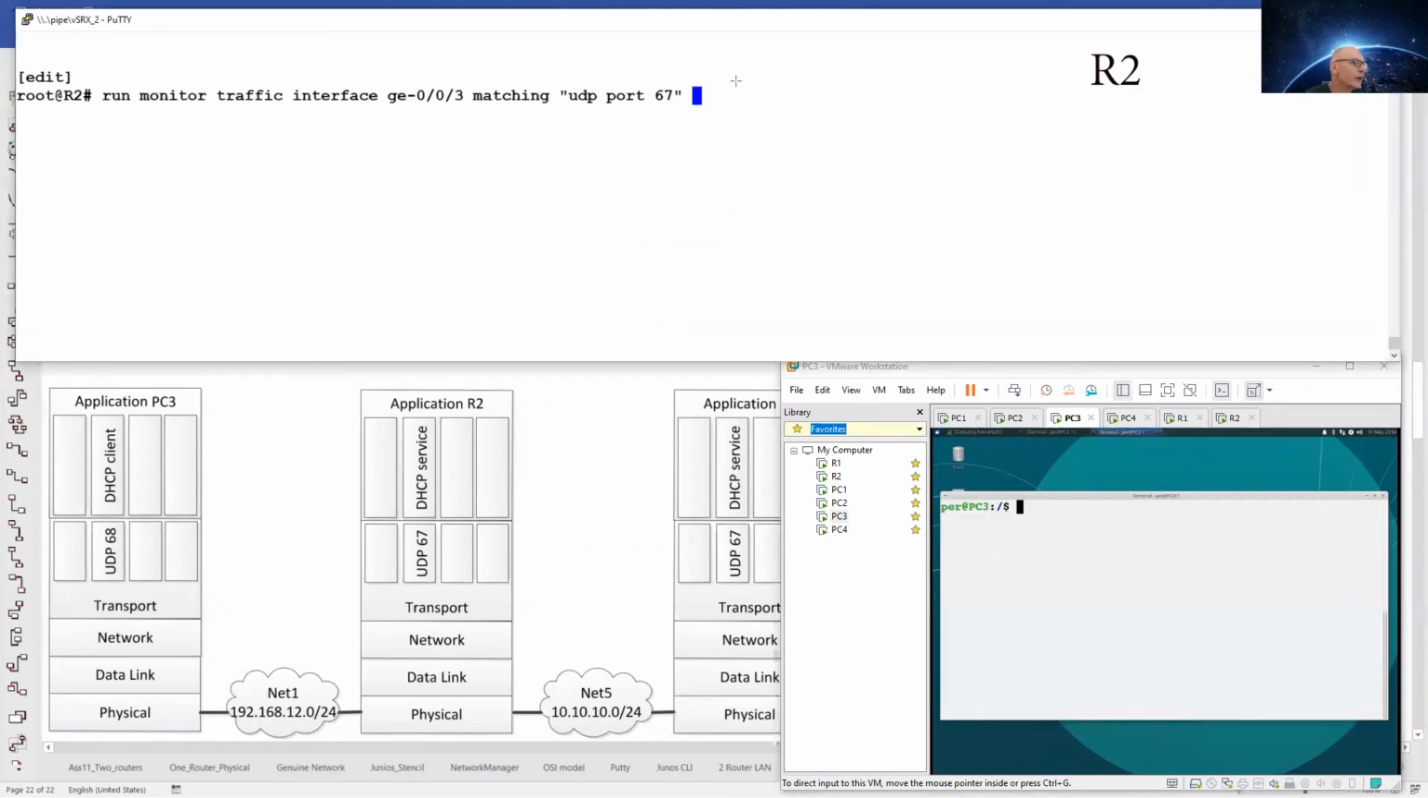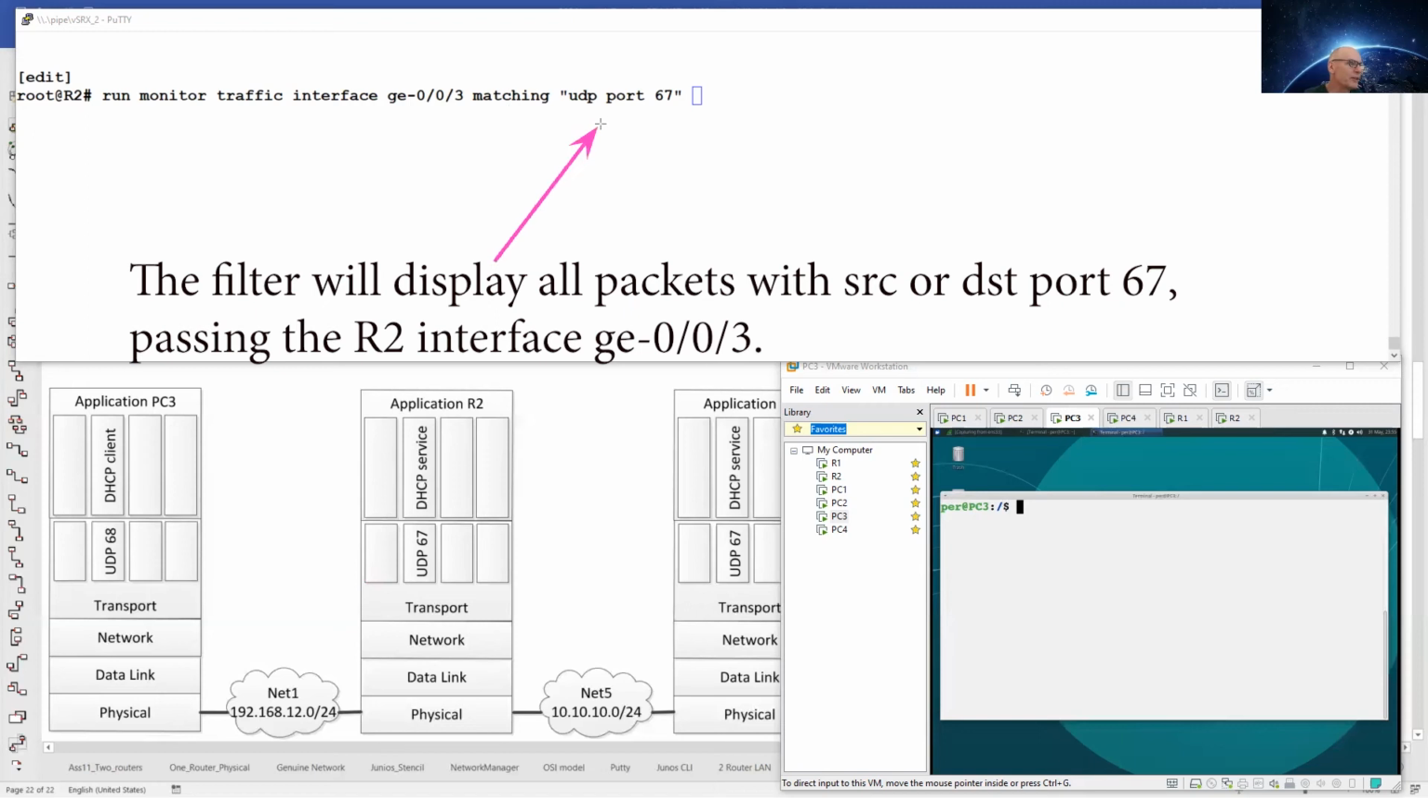Here on router 2, we can also monitor the DHCP traffic going to and coming out of the DHCP service over on router 1. We remember that the net 1 is on G003 on the router 2. We'll be monitoring UDP port 67, as all packages will have either their destination or their source port as being 67. This match expression will give us all packages.